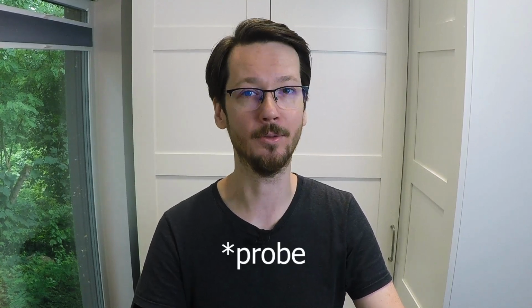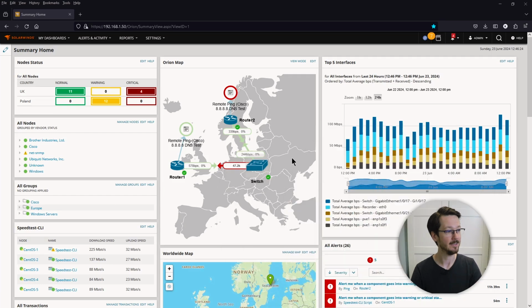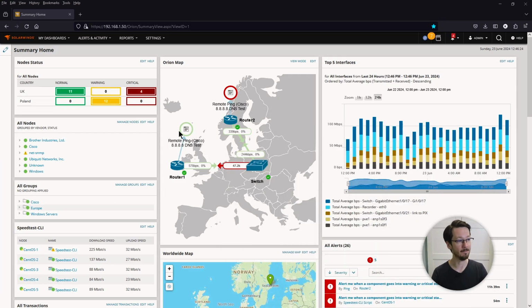Hello, let's use a network device to create a real probe with ping functionality. So I already have two templates assigned. This is a template for remote ping, and it is dedicated for Cisco devices. And as you can see here, it's checking the DNS connection using the ping command.